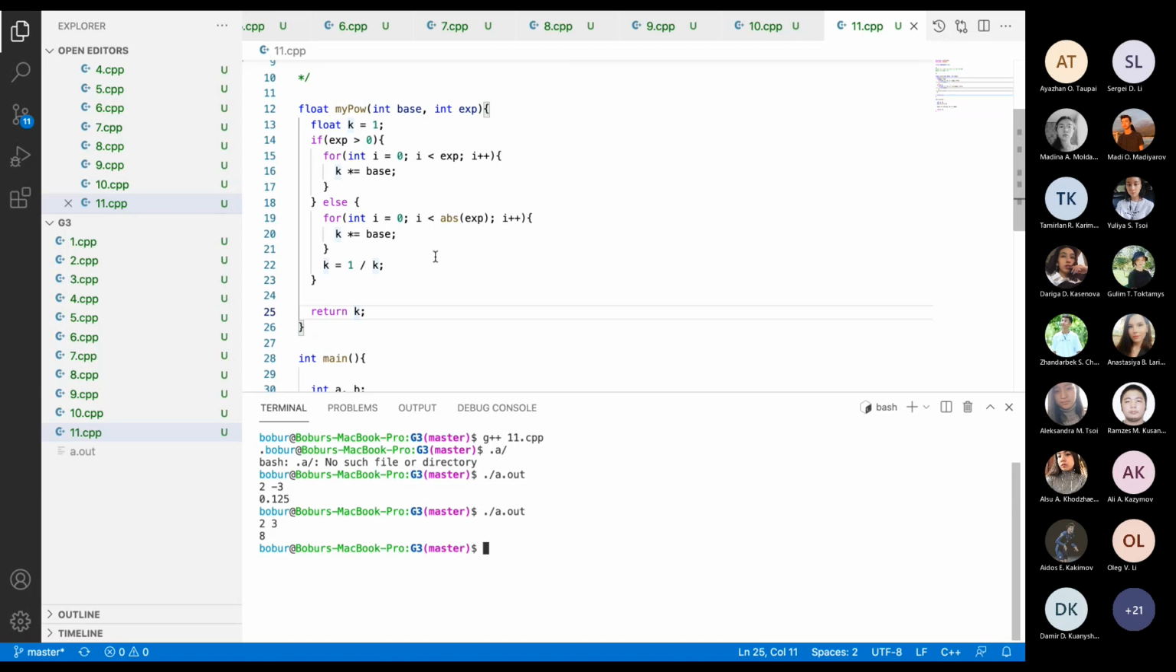So I think the solution is clear to everyone, but let's try to refactor our code. What will happen if I put the ABS absolute value inside the if part also? Will anything change in the results if I put the absolute value here? Will anything change in the results?